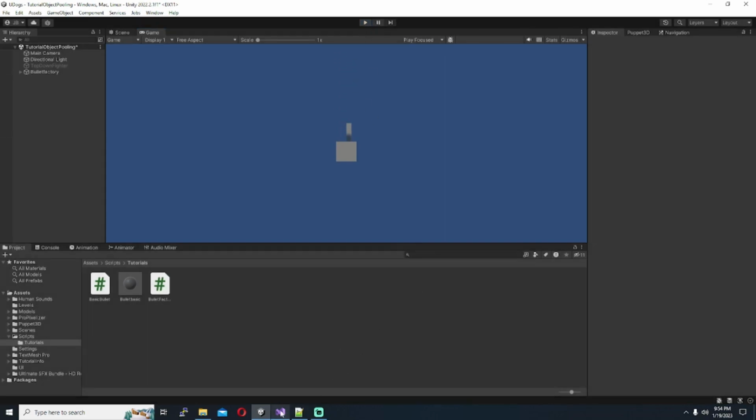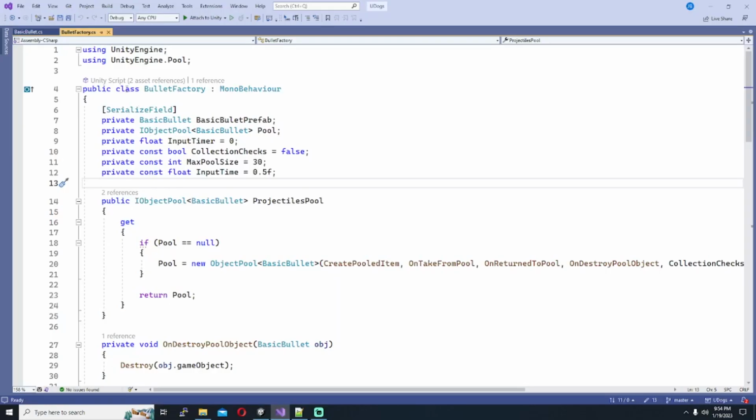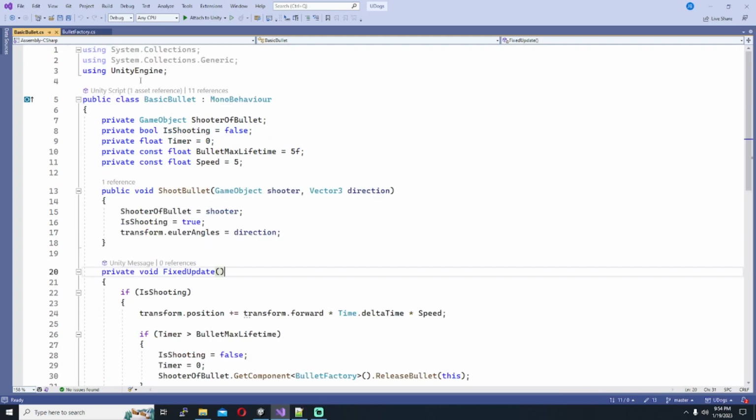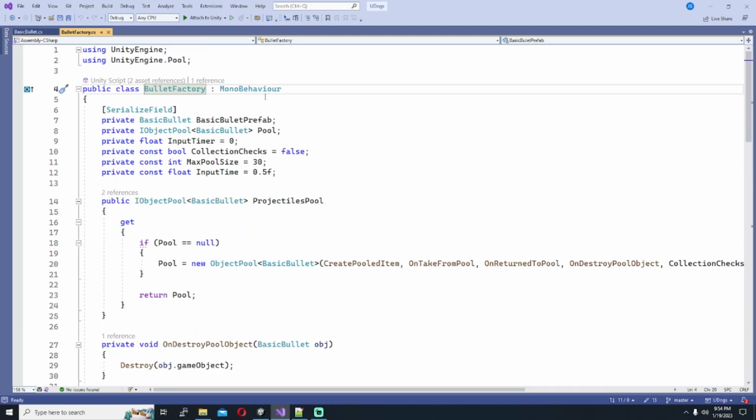Okay, so to get right into it here, we really have two pieces of code to make this work. On the one hand, we have the actual object pool itself. In this case, I'm calling it a bullet factory because I'm pooling bullets. And then we have code for the bullet, just basic bullet code. Obviously, you can pool any kind of object, and we'll talk a bit more about that later.